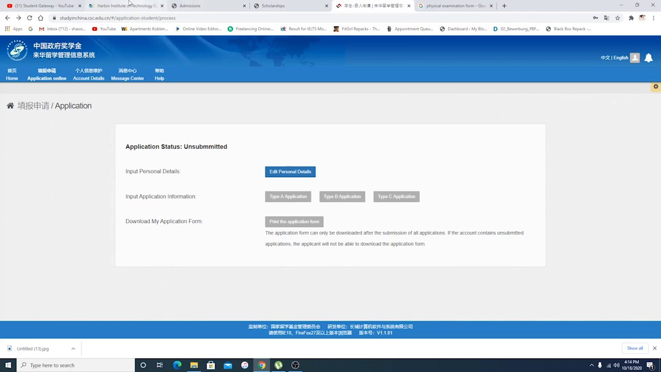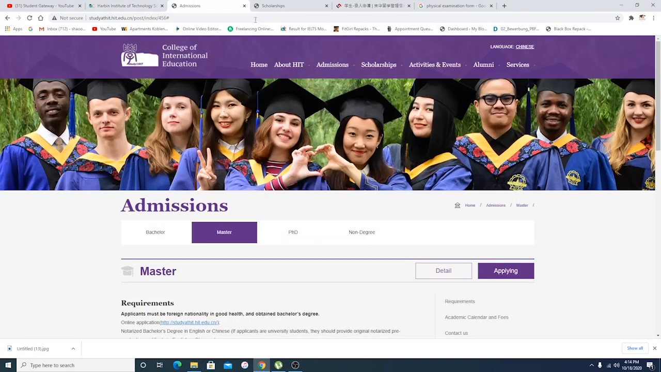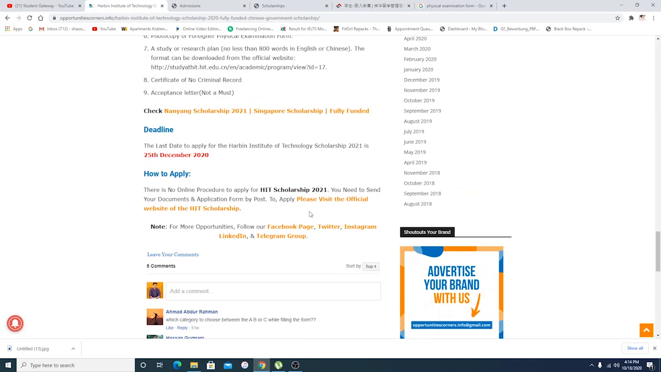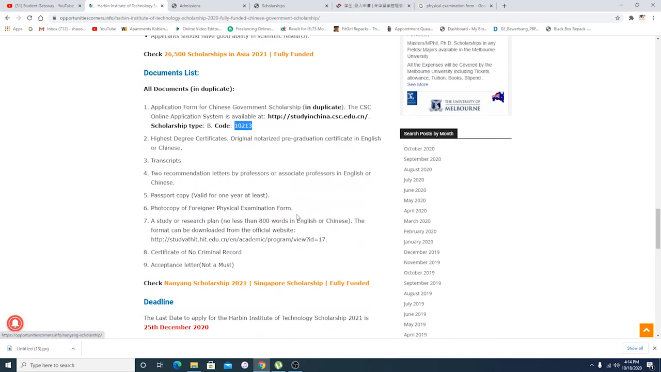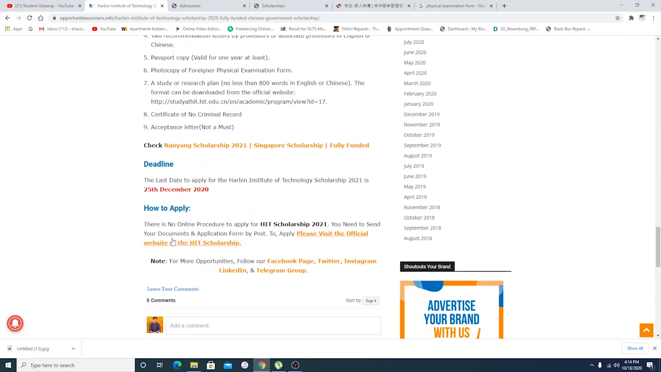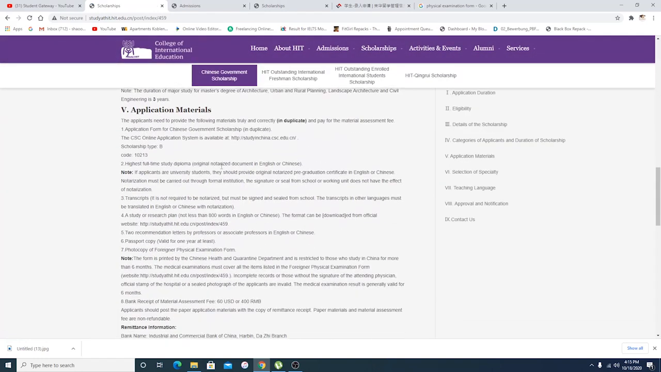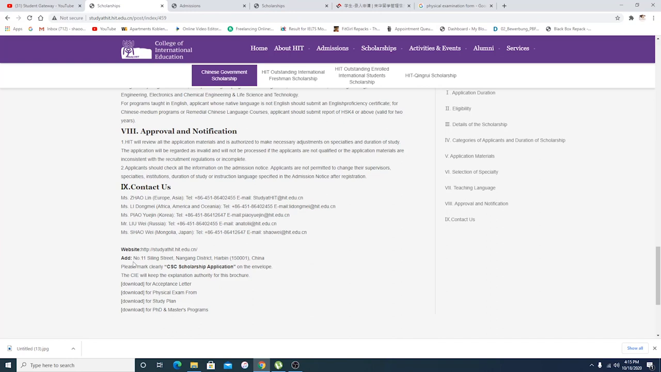Print the application form, attach all the documents needed. After attaching all the documents, you have to submit that full list of the documents, each and every thing predefined right here, which are required. Then you have to send these documents to the university by post. What is the address? I have mentioned the address earlier as well, which is mentioned on this website right here. This is the address, as you can see, number, and whatever, Harbin, China. Please mark clearly CSC scholarship application on the envelope.